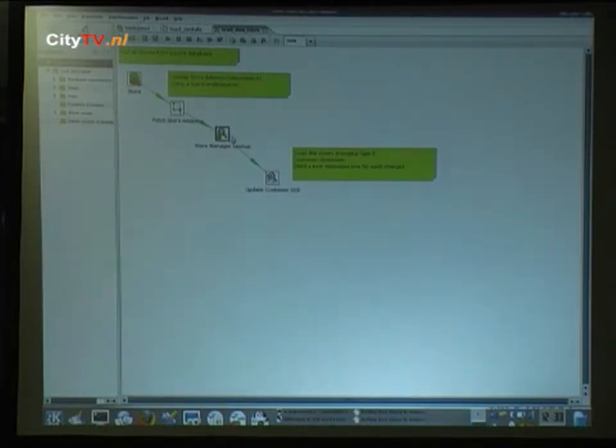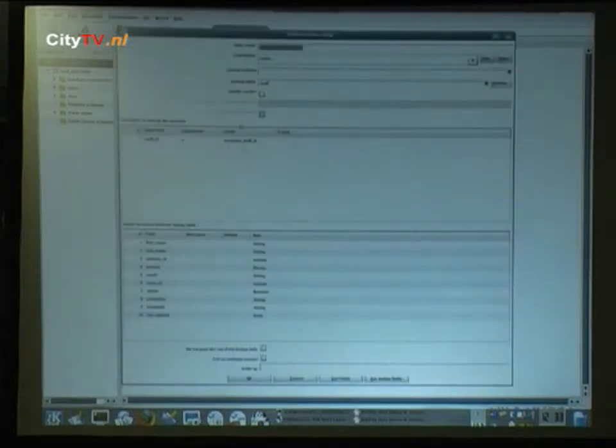I can show you the fetch address transformation later on if you like. Finally, in the store, we have two things: addresses and the store manager. And to actually find the store manager data, we do a lookup in our operational database.